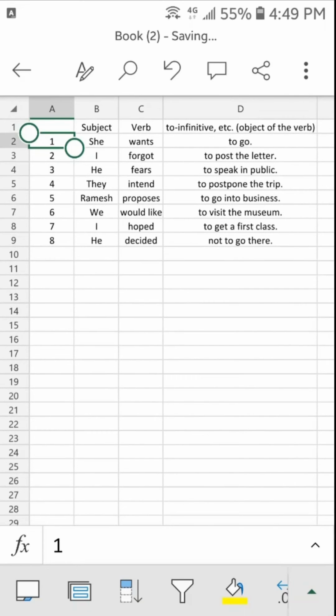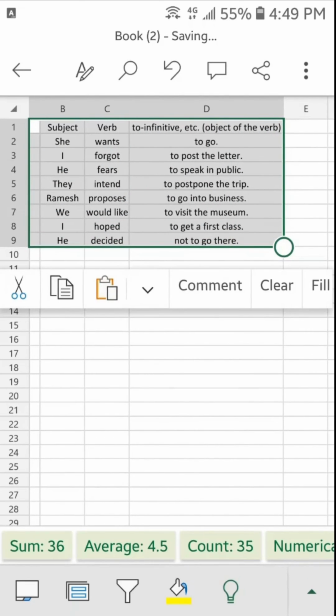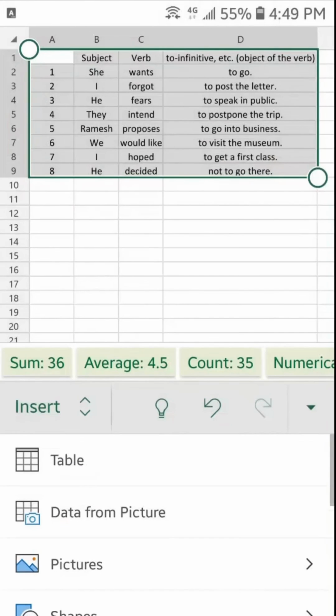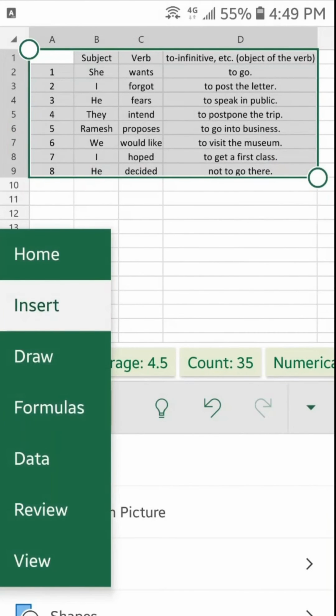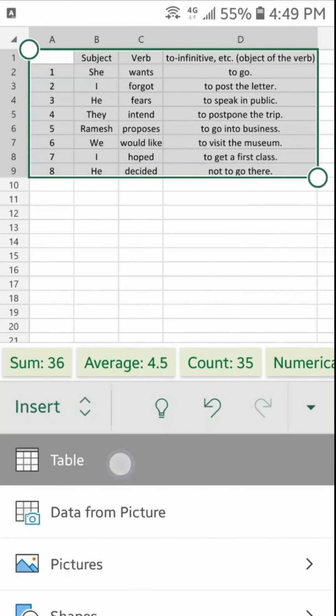Now let's convert this text into a table. So to convert this text into a table, we again have to select the text. After selecting the text, we have to go here in the ribbon. In the ribbon, we have to go to the Insert tab and we will tap on Table.